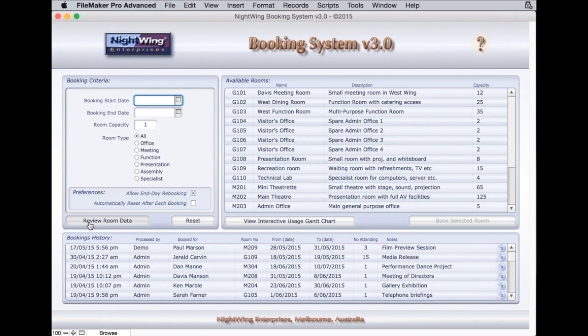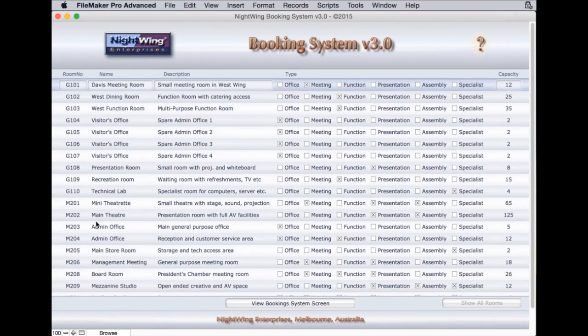From the main screen, you can also visit the Asset Register via the button currently labelled Review Room Data at the lower left of the Booking Criteria panel. That takes you to a list of the available assets to be booked. In the demo of this system, the data in this screen cannot be edited. But once you license the system, you'll have access to add, delete and edit records in the asset register, and also to make changes to the asset type value list.